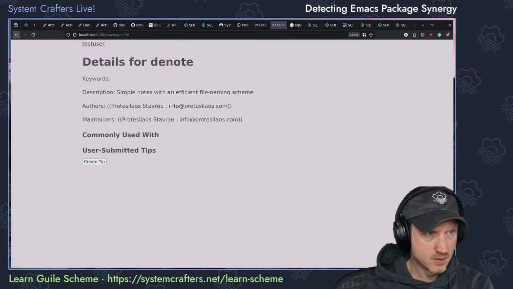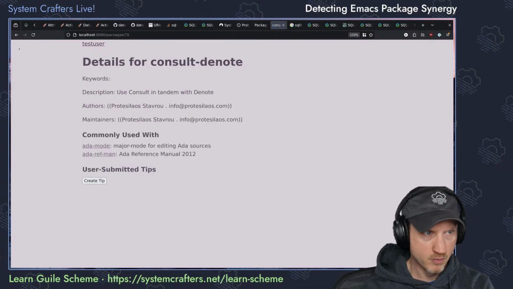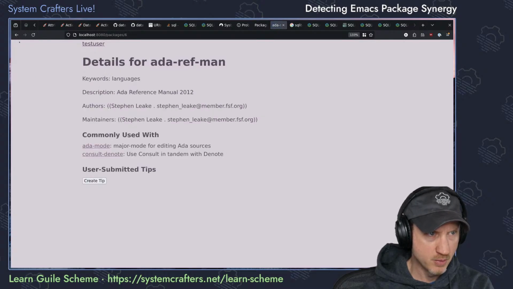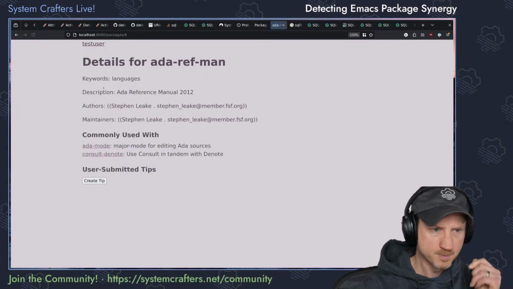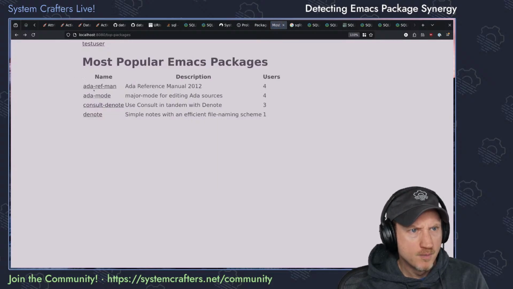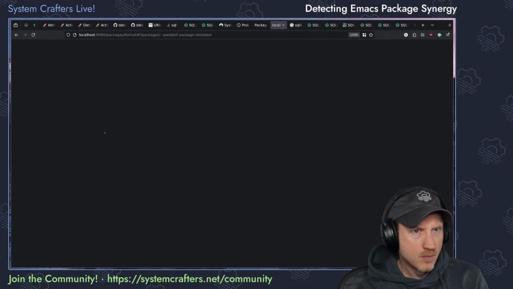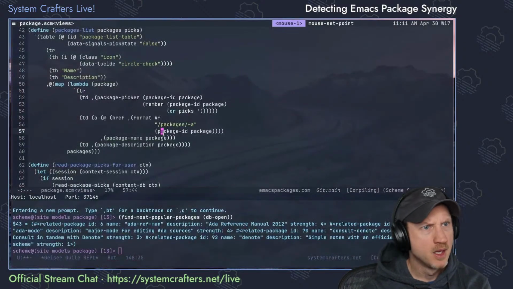Nice. Ada mode, Ada refman, Ada refman, console to node, Ada mode. Now, it says there's 4 users. Oh, okay, yeah, it doesn't mean that we're gonna see more. Whoa, that's wrong. I think I got the link busted. I got it. Okay, yeah.